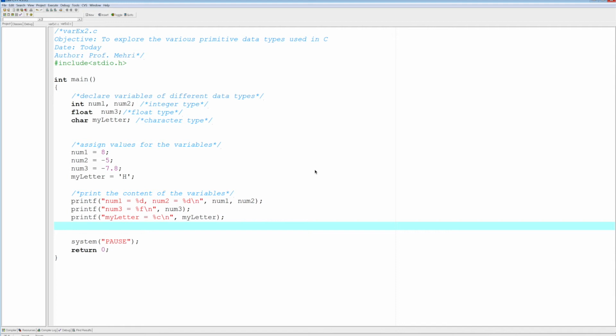Welcome back. So this is where we left off. We were able to declare a few variables, a few based on primitive data types. The variables that we declared were num1, num2, num3, and my letter, where num1 and num2 were integers, num3 was a float, and my letter was a char. And we were able to assign values according to their nature.